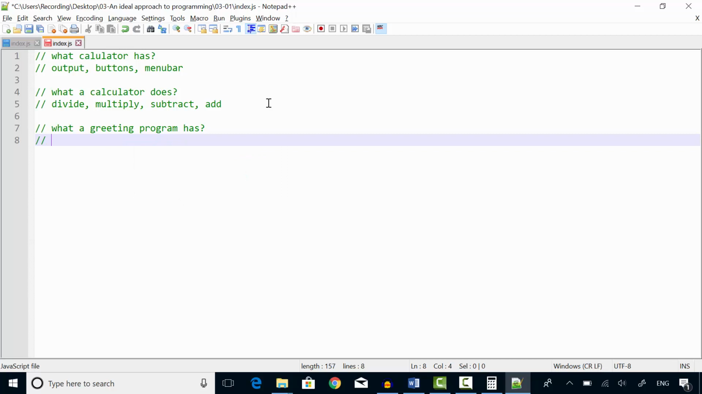In a greeting program we need to greet someone, right? We need to say hello to someone, so we need a name. We need a first name or a last name or a full name. We need a name of a person to whom we want to greet, right? So we can consider that part as a has part. When we ask what a greeting program has, we can say greeting program has first name, because we need a first name of that particular person to greet.